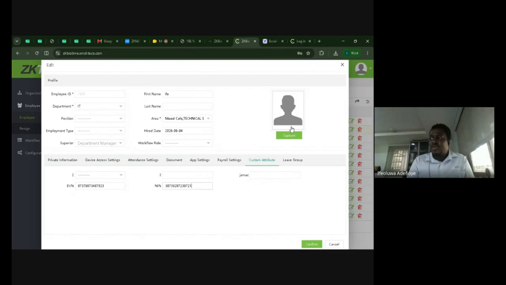Also you have this capture side where you can import employees' pictures into the application. I don't have a picture here that I can use, so let me see if this will work. It won't work here. So this is where you just upload a picture for your employee, or you capture.